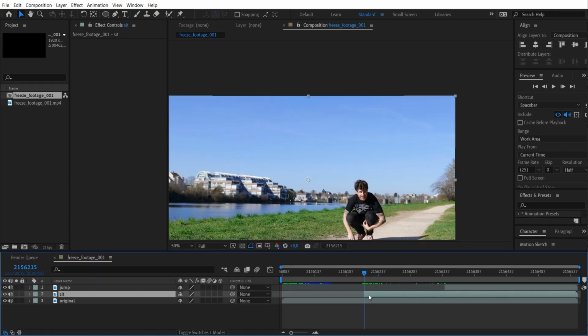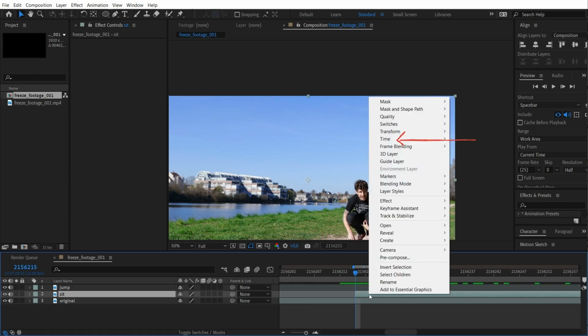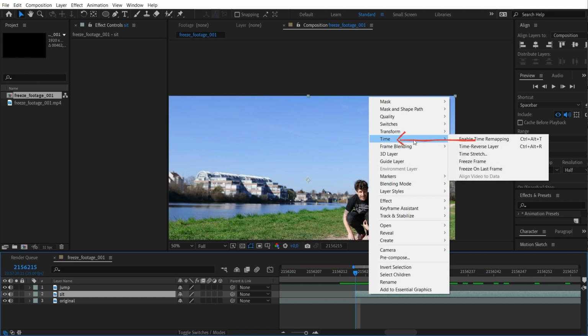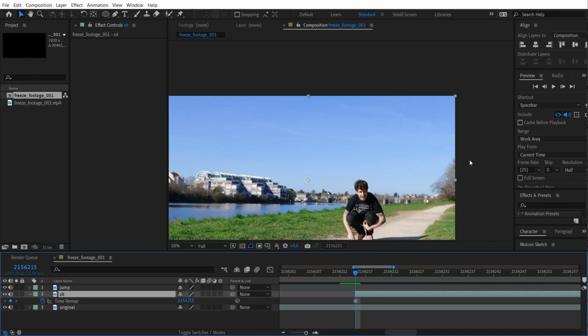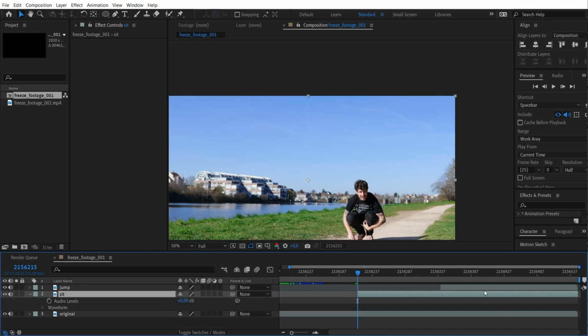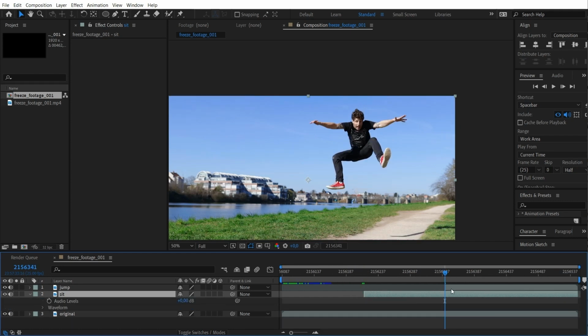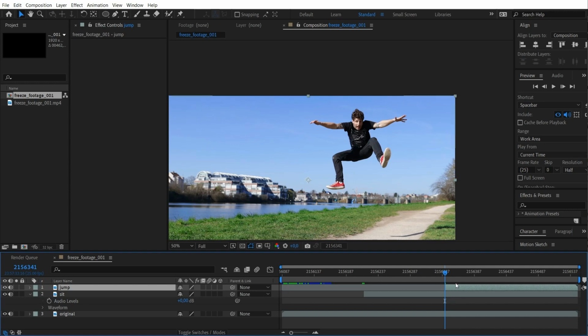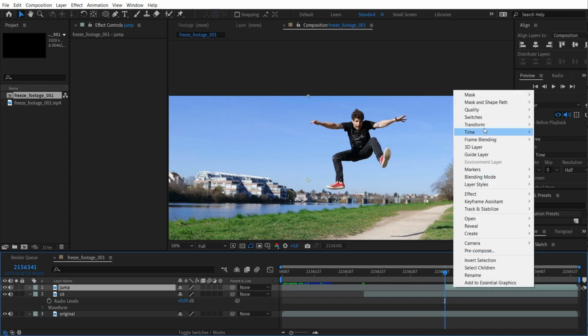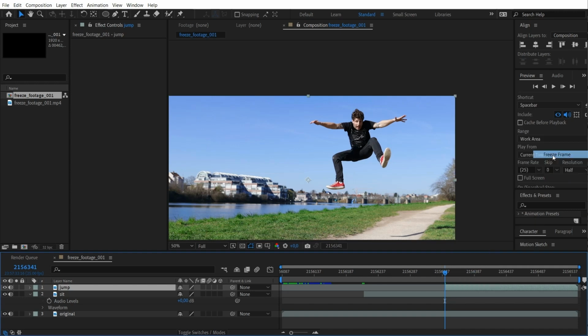So now back on those frames, I can now right click on the footage, go to time, and make this one a freeze frame. And in this way you get a keyframe which has this square shape, and it sits on the frame you want to freeze. And I'm doing the same for the jump. Go to the frame that I want to freeze, which is the first frame here, right click, time, freeze frame.